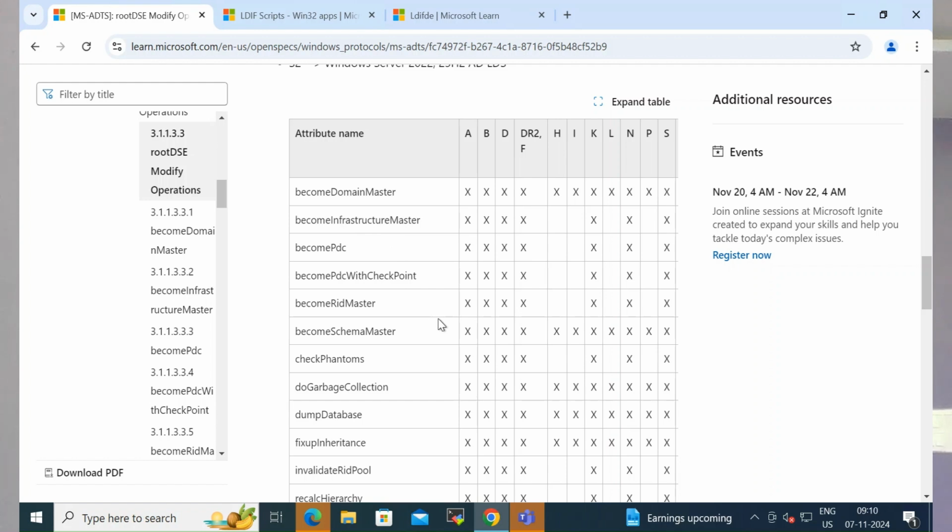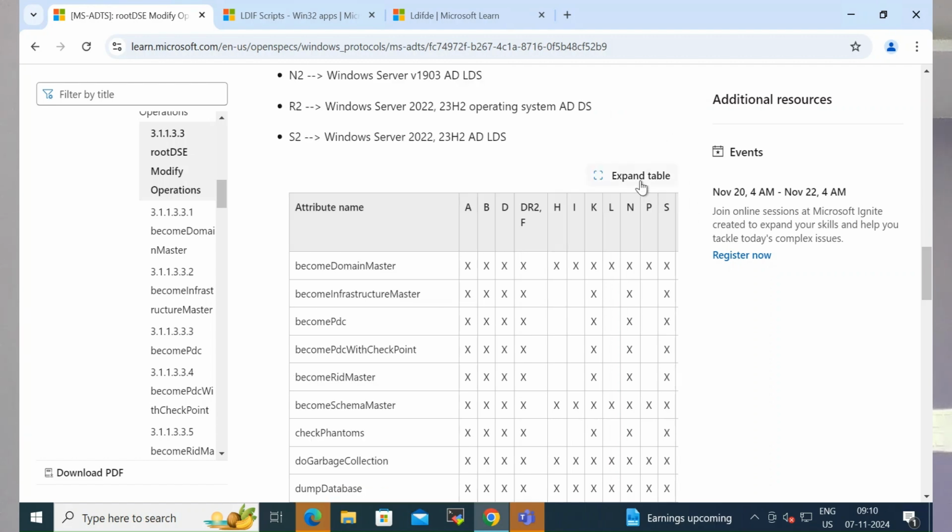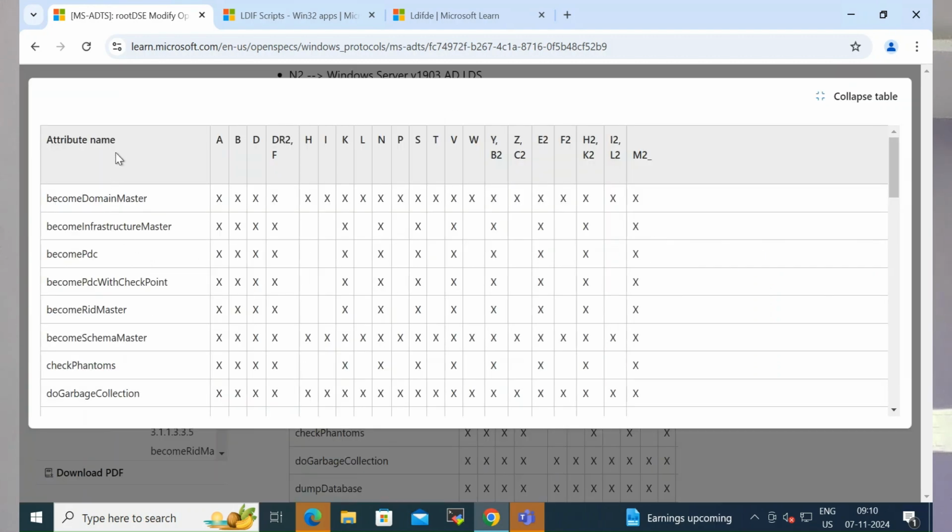Repair or change, right? That can be done. So this is the table. Let me expand here so you can understand. These are the attribute names, and above it is given as a symbol of OS version. For example, A, B, D, H, I, K, L, M, N, O, P. Something is given, right? So if you take an example like E2, what is the E2?